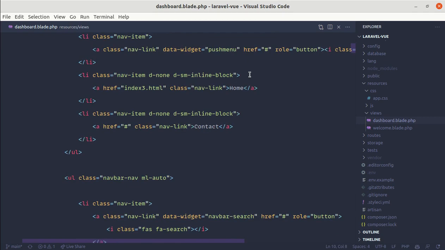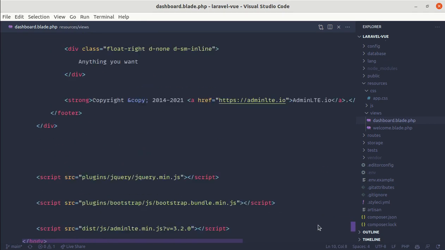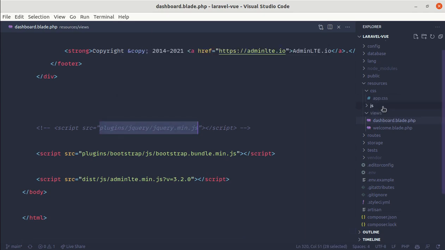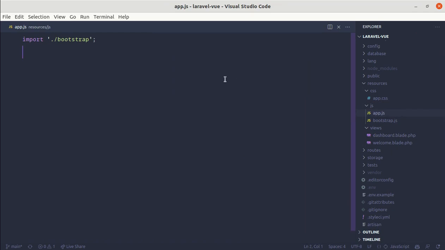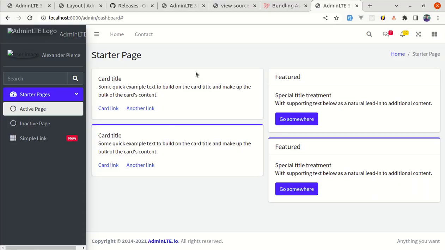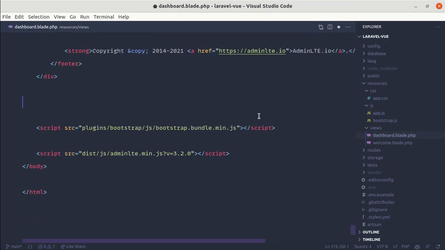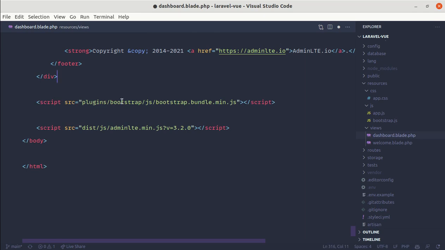Now let me go to the end for the JavaScript files. Here we are using jQuery, so let me copy this one, and we can go to resources js app.js, right? And over here we can use import from AdminLTE/plugins/jquery/jquery.min.js. If I save this, jQuery also got installed. Now let's go back again to dashboard.blade. We can remove this one as well.